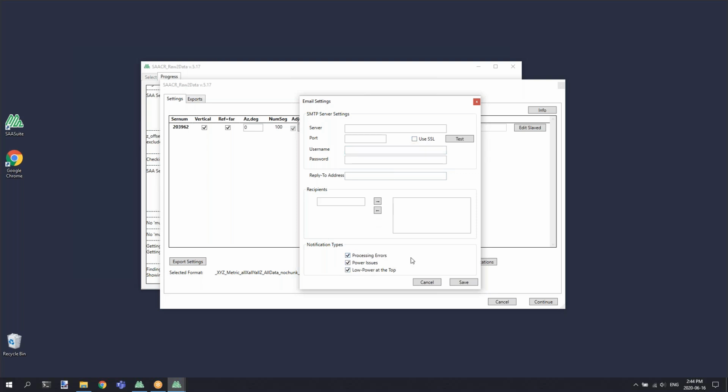There are three options for notification types. There are processing errors, power issues, or low power measured at the top.